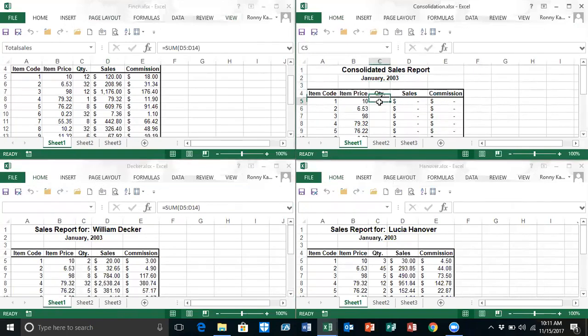And the only thing that we need to bring in here in order to get consolidated information about sales and commissions is the quantities that were sold. So we have item numbers, price of each item, quantity, and then the sales and the commission are just built on formulas based on the quantity times the price and the commission on the sales and so forth. So it's really the quantity that we need to bring in here.